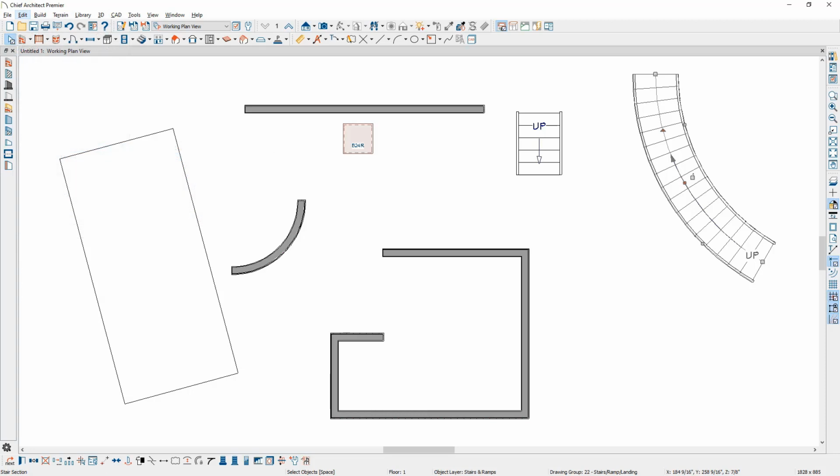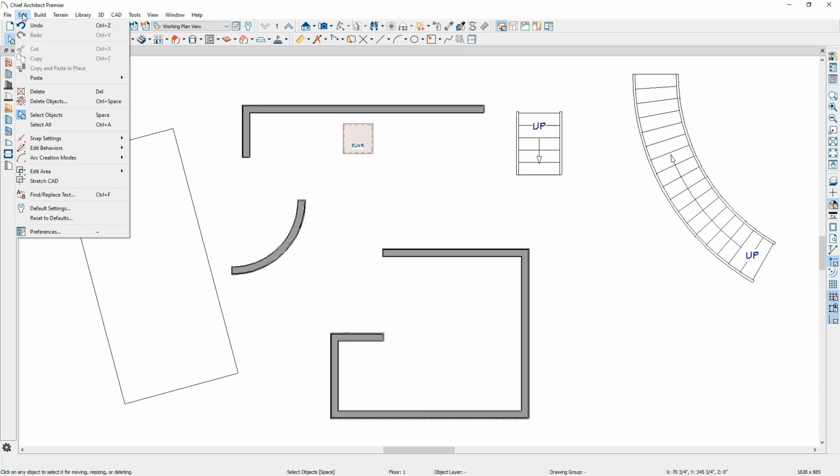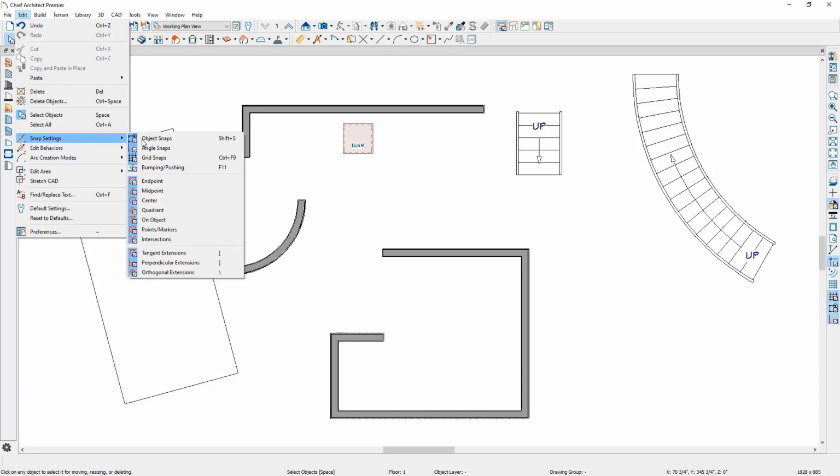When placing, drawing, or editing objects, you are likely to notice some automatic behaviors. For instance, objects may appear to be magnetically attracted to other objects as you draw or place them, and line-based objects, like walls, will only draw at certain angles. All of this is due to Snap settings. Looking under the Edit menu, under Snap Settings, you will see toggle buttons for Object Snaps, Angle Snaps, Grid Snaps, and Bumping and Pushing.